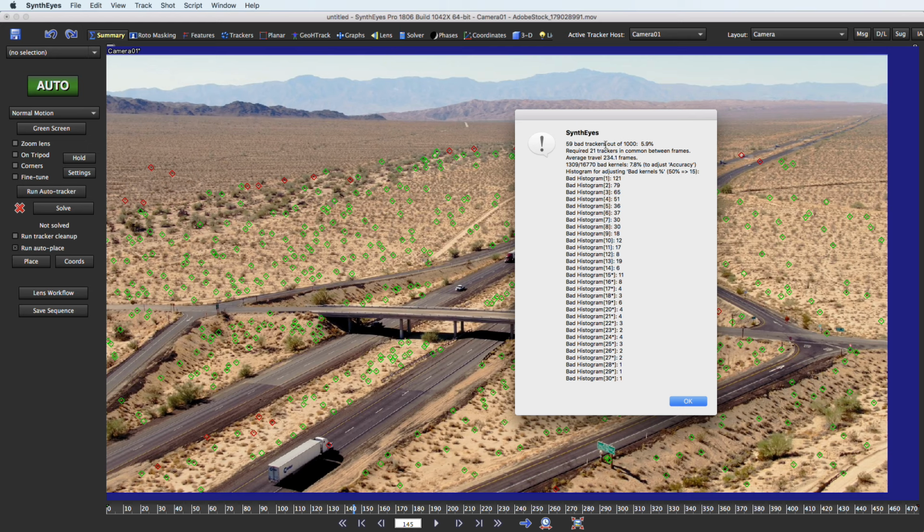So, here it's telling you how many bad trackers there are, how many trackers had to be in common between the pairs of frames that it's looking at to be able to come up with an answer. Average travel of 234 frames has to do with how long your trackers are typically alive, and ties into that 21 trackers common number.